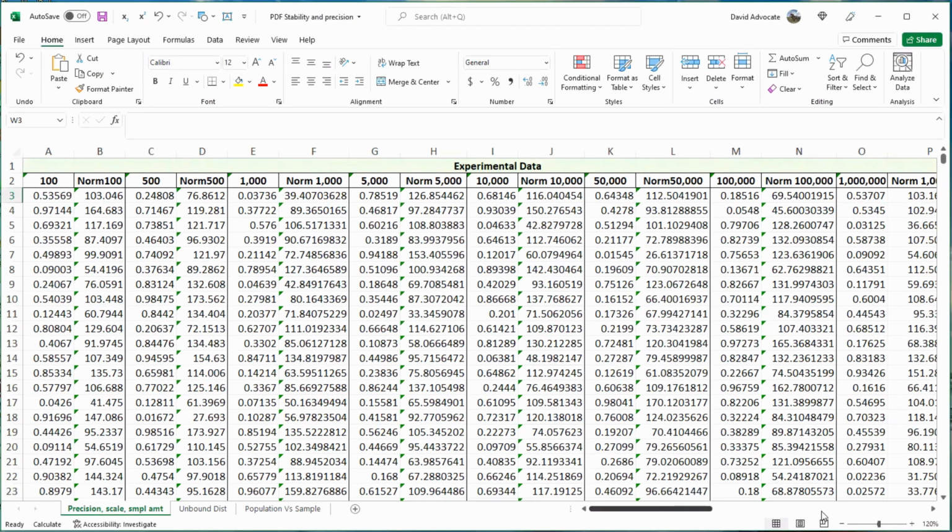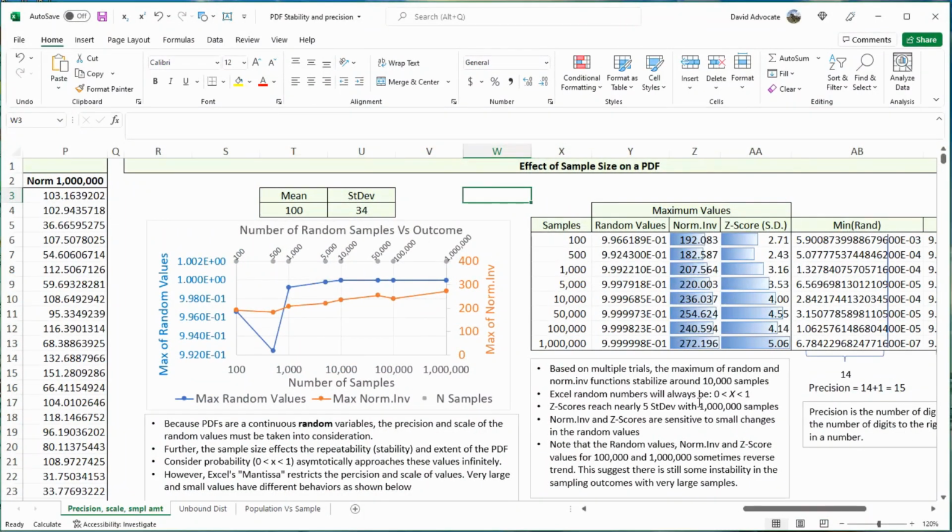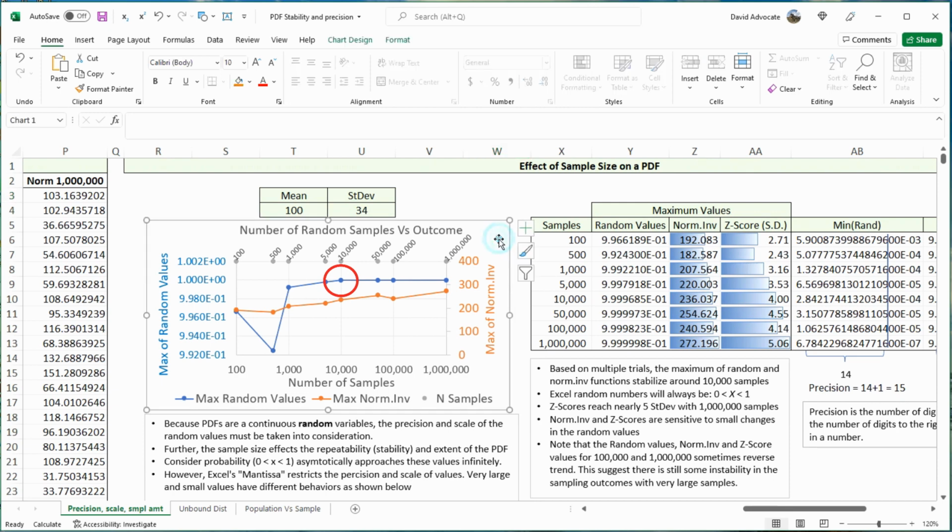I want to run this a few times, and what I want to look at as we do this is the stability. Here you can see that the value generated here for the random number has diminished quite a bit, and it will change every time we run the calculation. I find that it stabilizes right around 10,000. So let's run this a few times and watch it.